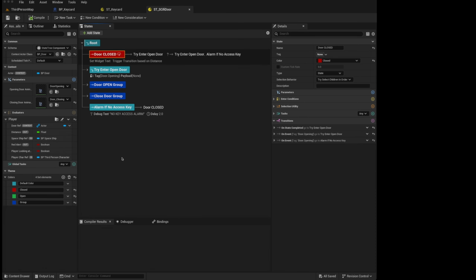In state trees, the way that logic moves from one state to another is through transitions. Understanding how transitions work allows you to create simple or complex state trees where you can control and predict exactly how logic will move from one state to another. This is one of the biggest advantages of state trees over behavior trees.